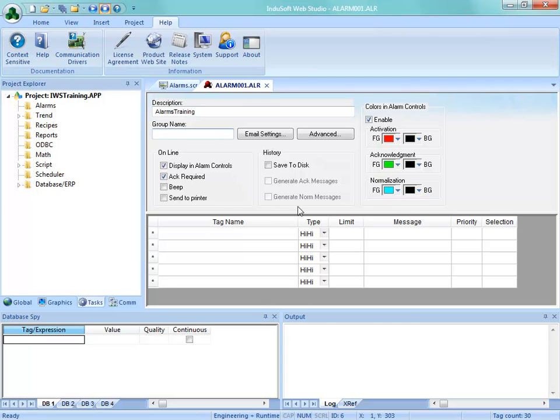We can give this a name. Maybe we want to segment the different types of alarms. We can have multiple alarm worksheets, and we can give them different group names. Now these group names are different than the group numbers. The actual number of the worksheet dictates the group number, but then you can put a name in here associated with this. So you can segment the alarms any way that you want to, and it's fairly flexible.